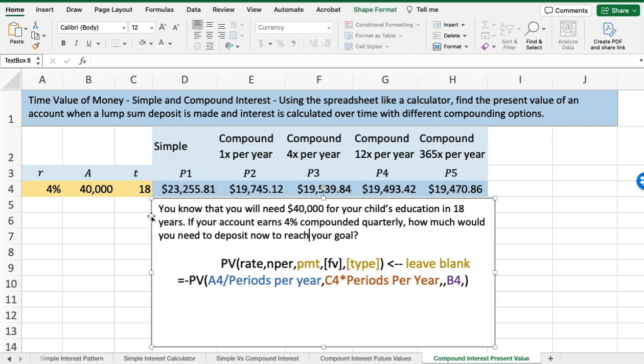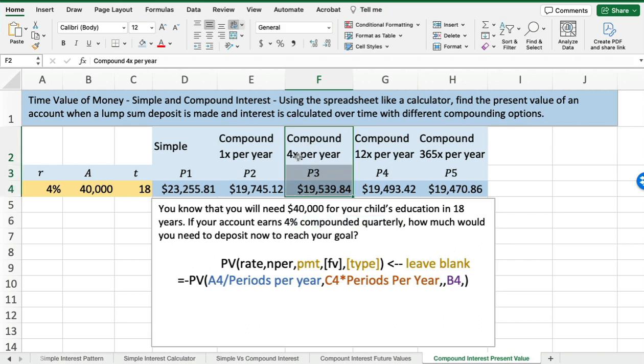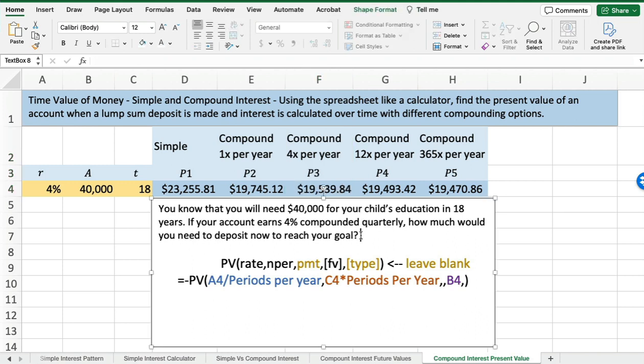All right, so the question asks: you know that you will need $40,000 for your child's education in 18 years. If your account earns 4% compounded quarterly, how much would you need to deposit now to reach your goal? So I know my mouse is kind of floating around a lot. We're given that it's 4% compounded quarterly. So that means, where am I going to look? I'm going to look under my compounded 4 times per year column. And whatever number I see there, that is the answer to my question.